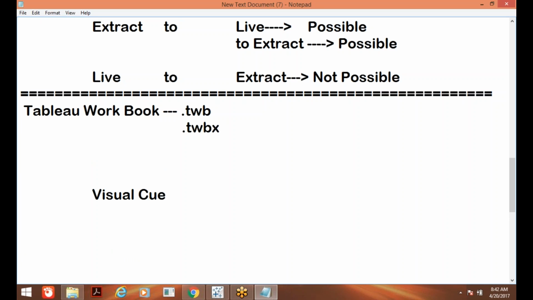Whenever you save your workbook just with .twb, it will save the visualization only. It will save the sheets only, but it won't save the data you have used. Suppose I have created a workbook and saved it with the .twb option. If I send the TWB to you, you will get the visualization only. If you want to see my data, that is not possible for you. Why? Because I am just sending the TWB, that's it.